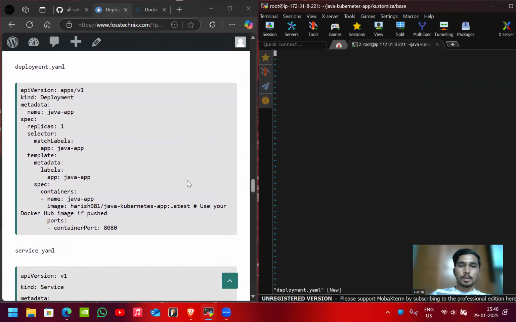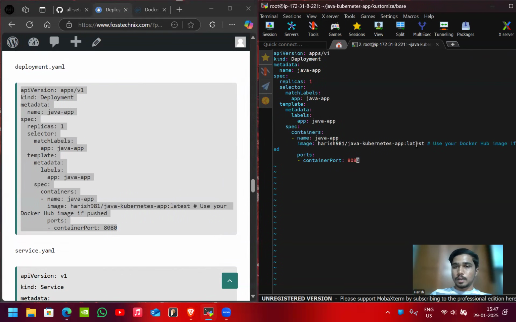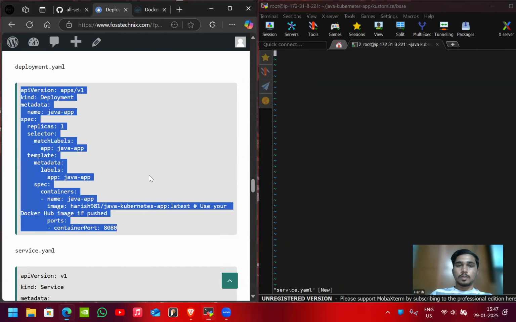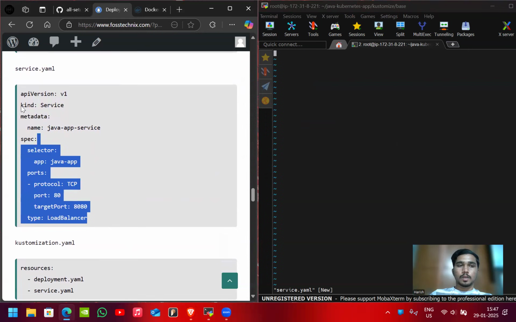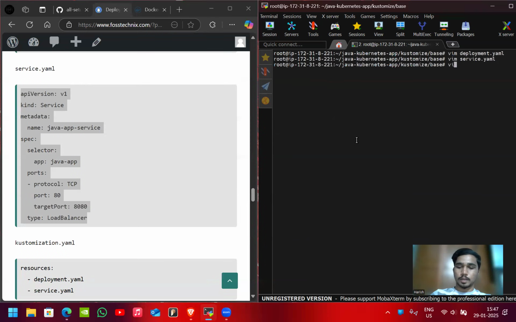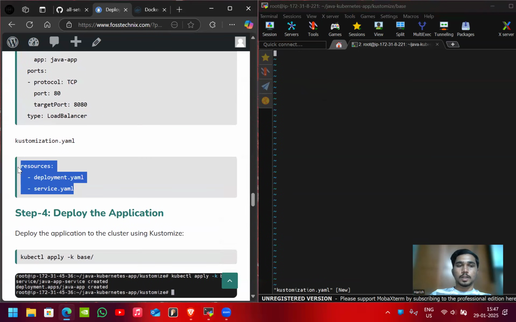For the deployment, I'll use this code. Here, change the image name with your image name and also the repository name. Now I'll save it and now I'll create the service.yml. For the service.yml, I'll use this code where the type is LoadBalancer. Save. Now I'll create the kustomization file. In this, I'll specify both the service and deployment resources.